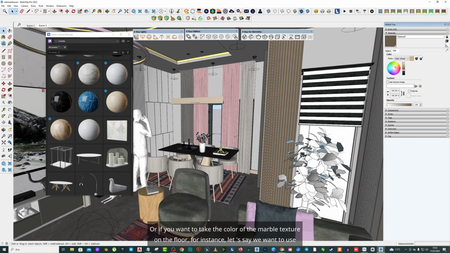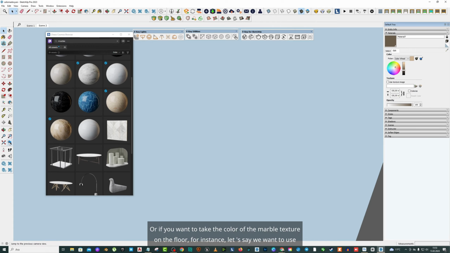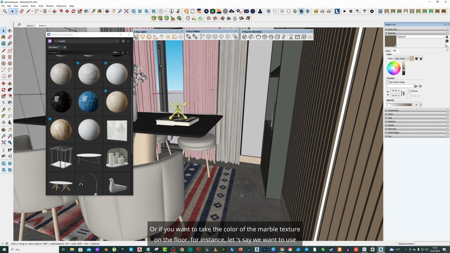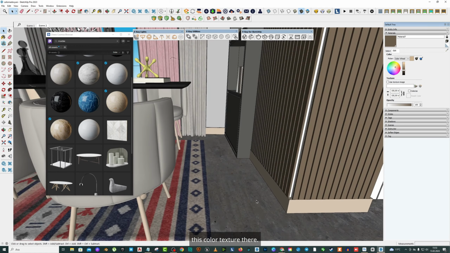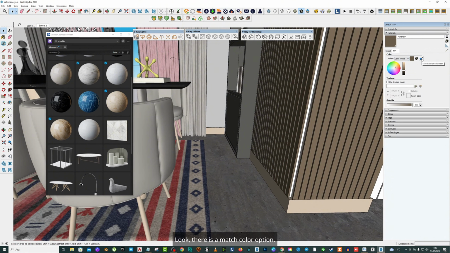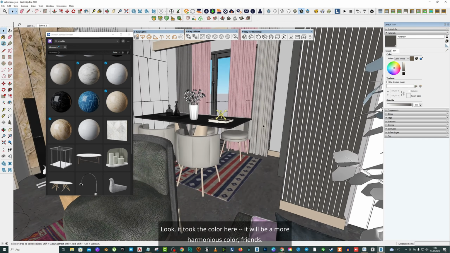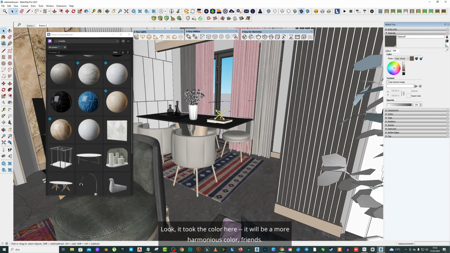Or if you want to take the color of the marble texture on the floor, for instance, let's say we want to use this color texture there. First, you came here. Look, there is a match color option. Match color means to take this color. Look, it took the color here. It will be a more harmonious color, friends. When I come here, it's a process like this.